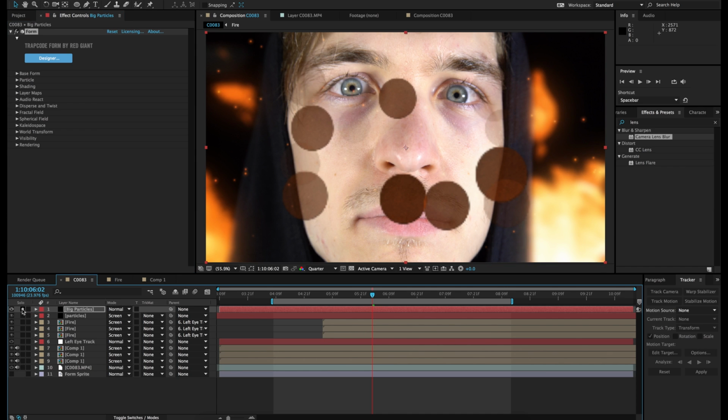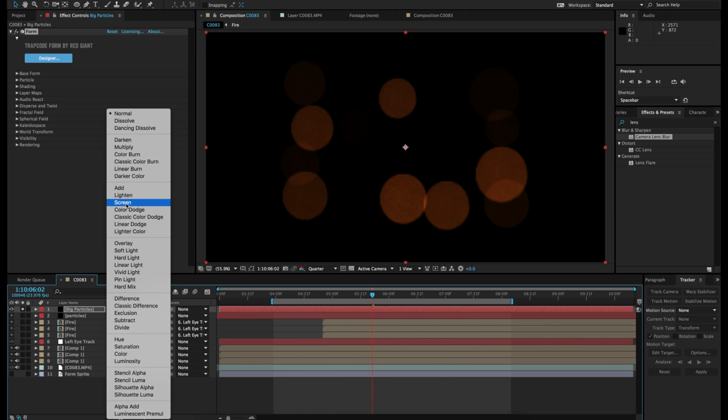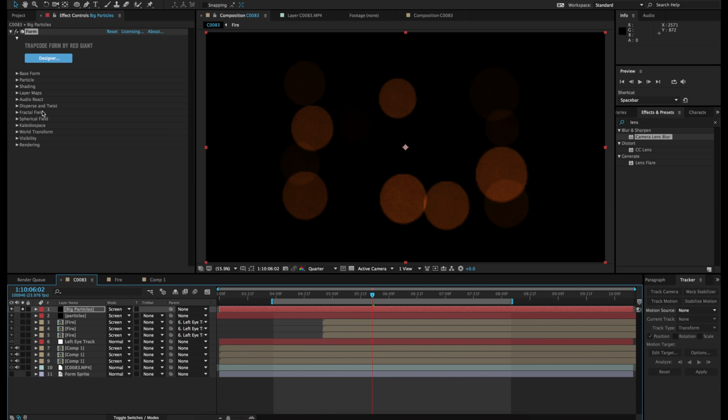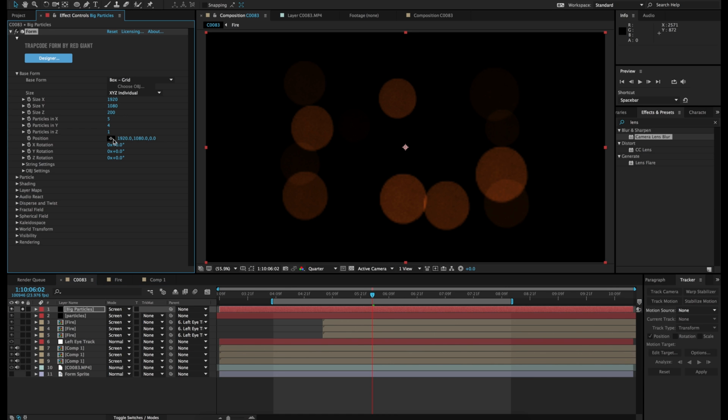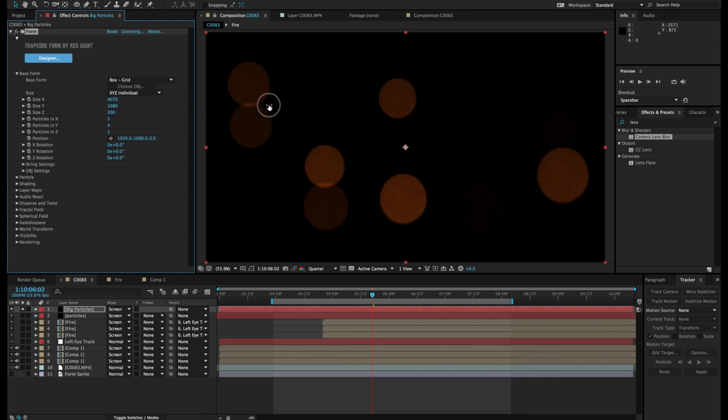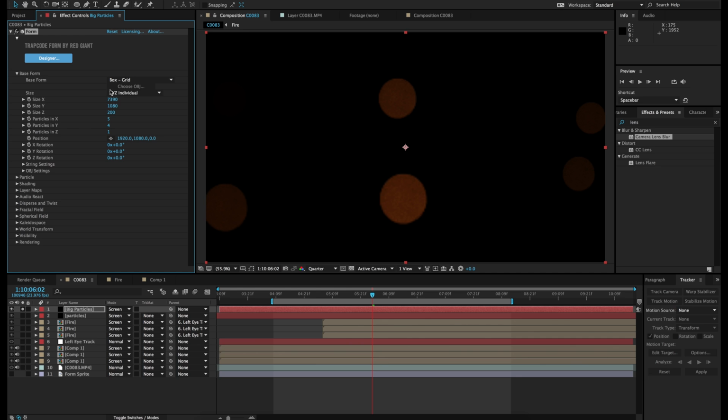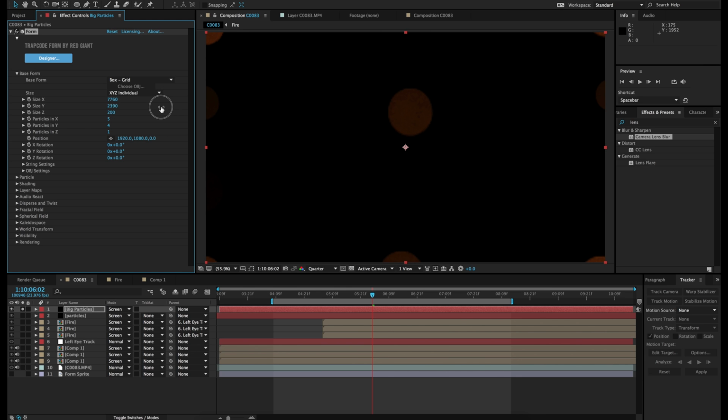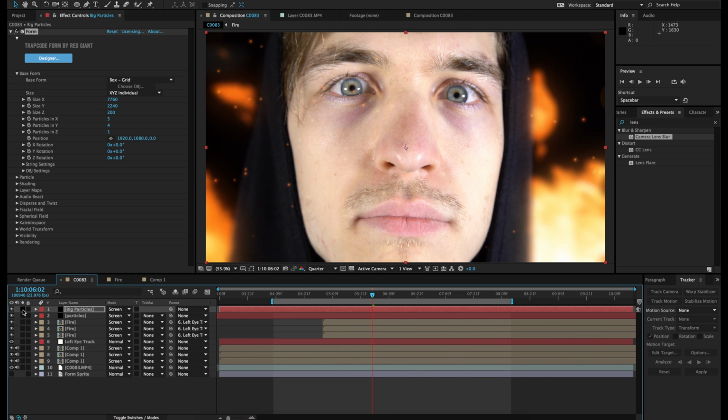I'm going to solo this layer. Under mode, choose screen. And the only thing I will change is under base form, I will change the size in the X, just so they can go off of the edges. And same thing for the Y. And that should be fine. So let's unsolo it. And there we go. We have some spheres going around, out of focus as well.